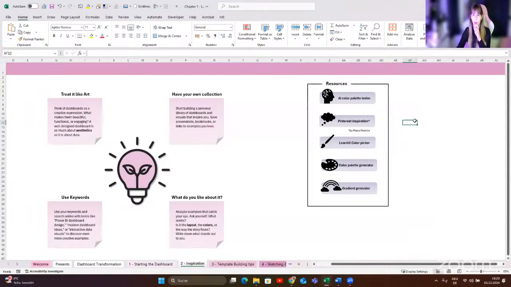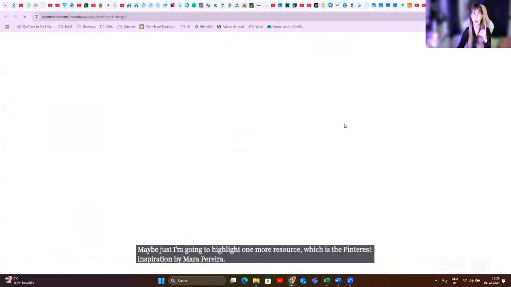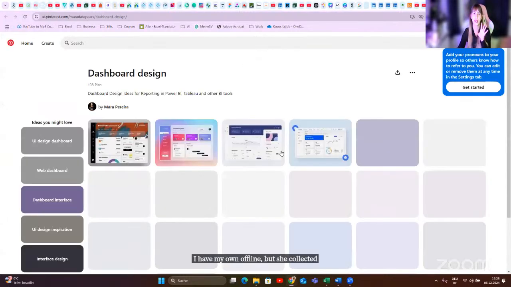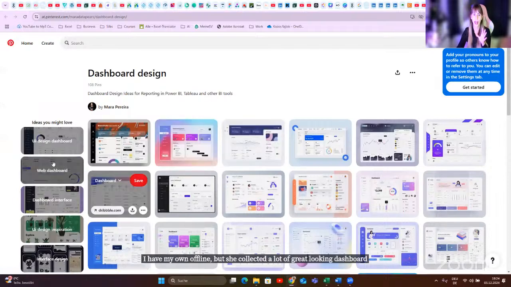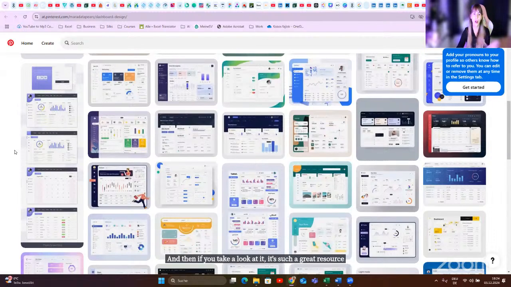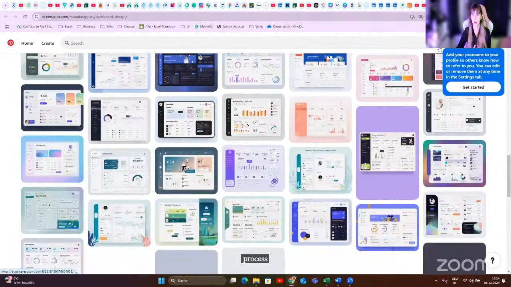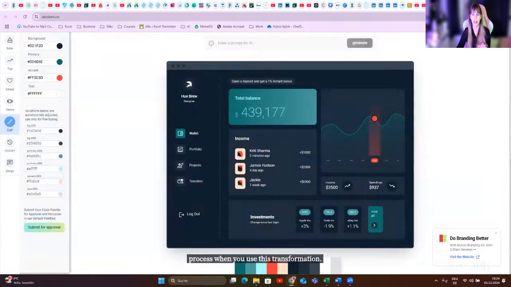Maybe I'm going to highlight one more resource, which is the Pinterest inspiration by Mara Pereira. I have my own offline, but she collected a lot of great looking dashboards on Pinterest. And if you take a look at it, it's such a great resource because you have all of these ideas in one place. I think it can really accelerate your whole process when you use this transformation board.